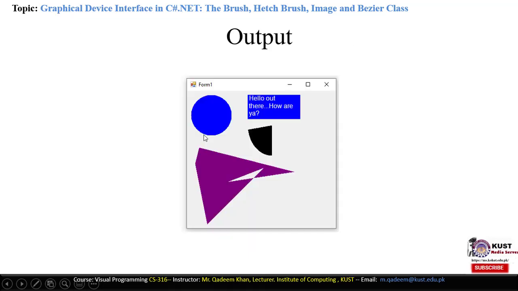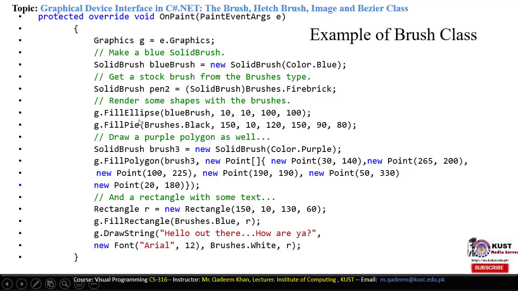Now, if you see the output, there are three different vertices of this pie. First vertex, second and third, and the first and third, the last vertex will be connected with the arc here. So it will print the pie here.